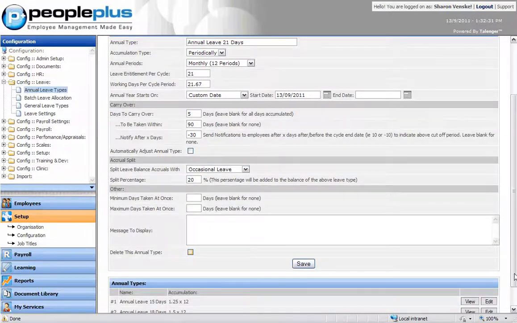You can also delete leave types by clicking the tick box. If a red message appears next to the delete tick box, employees are already linked to this leave type. The employees will need to be moved to another leave type before this leave type can be deleted. Click on Save to save your annual leave type settings.